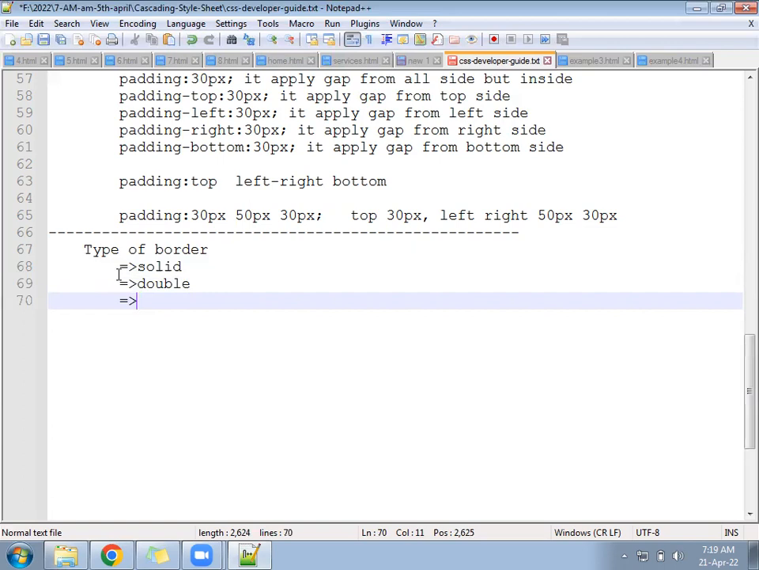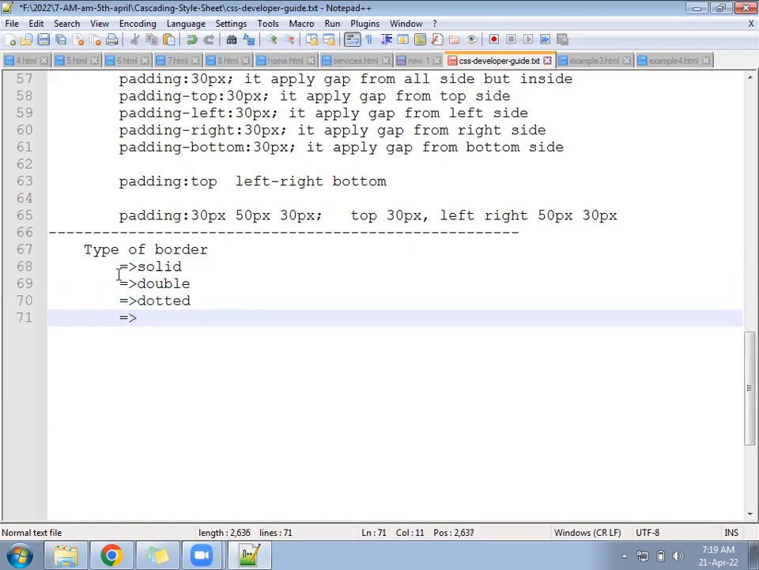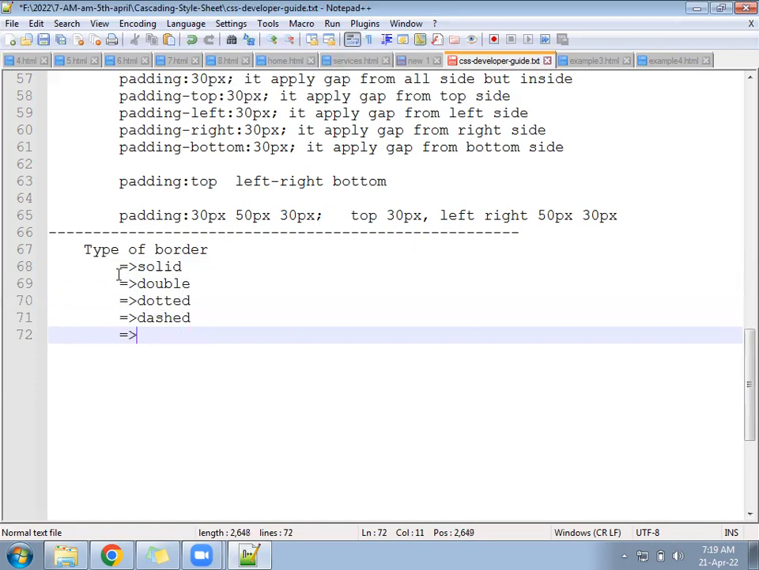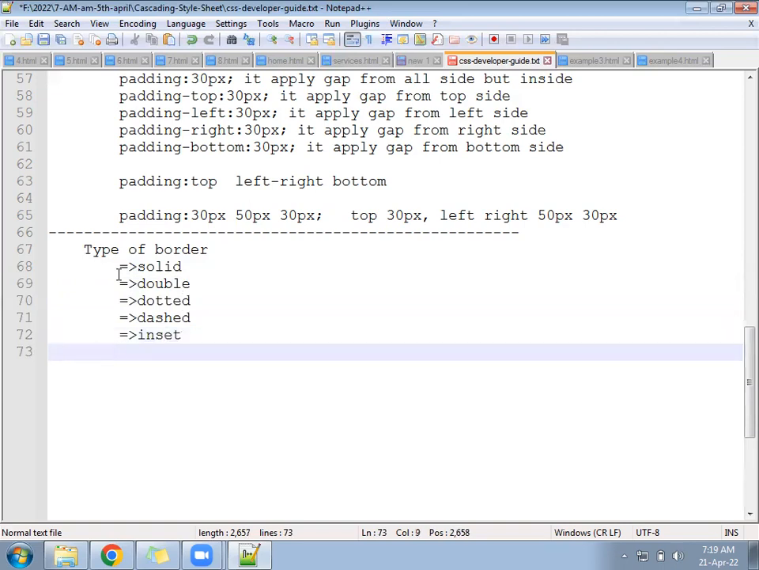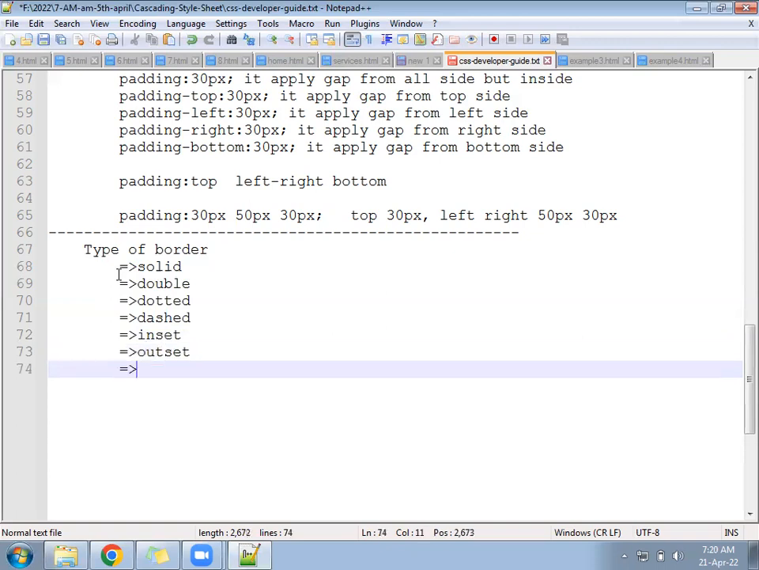Solid, double, dotted, dot border will come. Dashed, dash border will come. We have one called inset. One more we have called outset. We have one more border called ridge, and one more we have called groove. These all are the types of border.